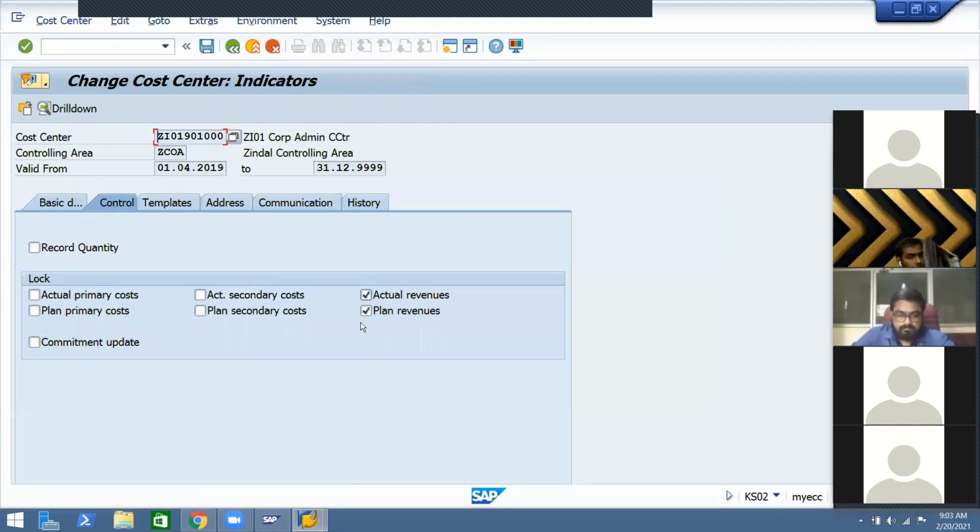Unblocking revenues to the cost center is wrong. Revenues we are not allowing to post to the cost center, unless it's a revenue cost center. Very rarely do we use a revenue cost center. Suppose in cases like Bata, they want to see the profit and loss account branch-wise, then revenues will be allowed. That's a revenue-related profit center. Otherwise revenues are not going to be allowed to cost centers.